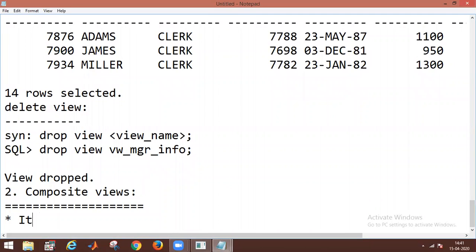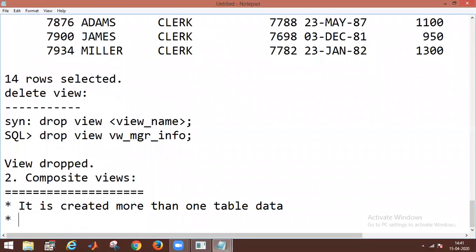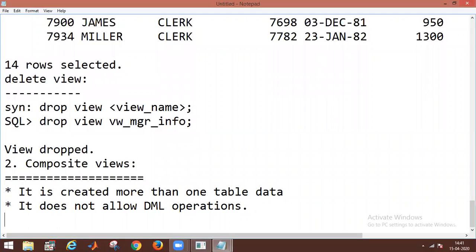I am writing that point. It is created from more than one table's data. And also it does not allow DML operations. Sir, what is the syntax for creating the composite view? That is the syntax.